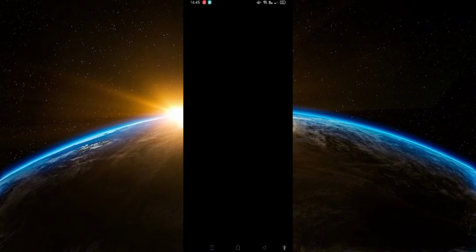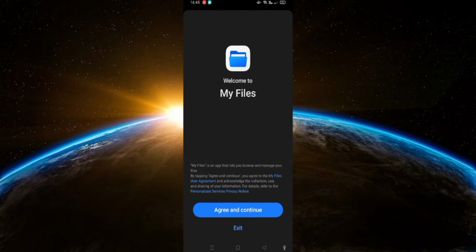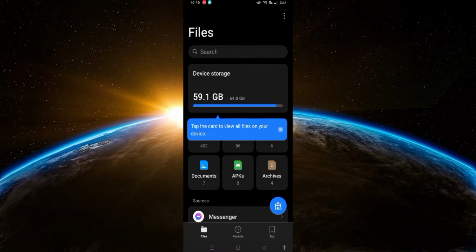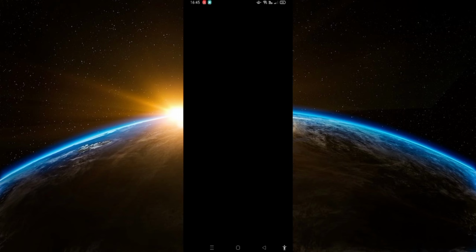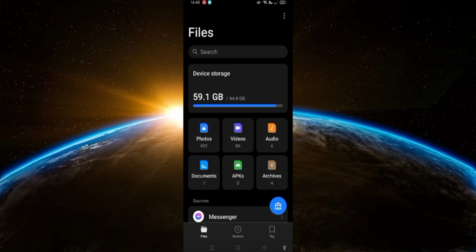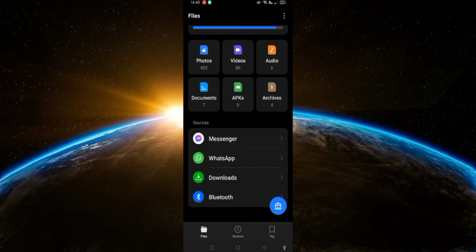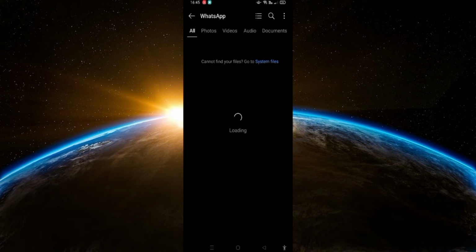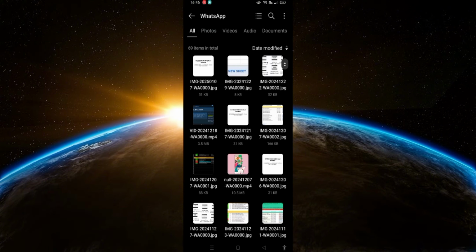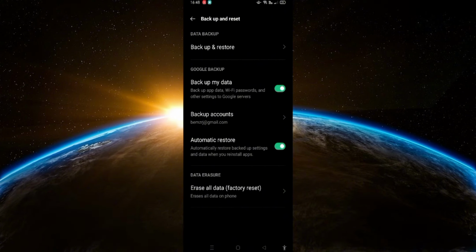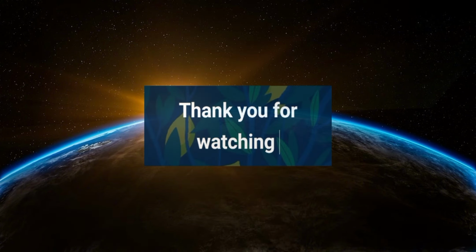Just go ahead and go to Files or File Manager and just click on agree and continue. And you're going to be finding it here, the WhatsApp. And on the WhatsApp, you can basically see a lot of the deleted files. You can just click on one of these and you can just back up and restore. So click on backup and restore, and that'll fix the problem for you.